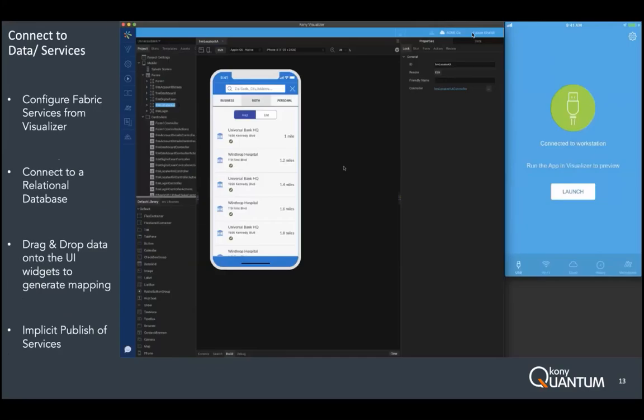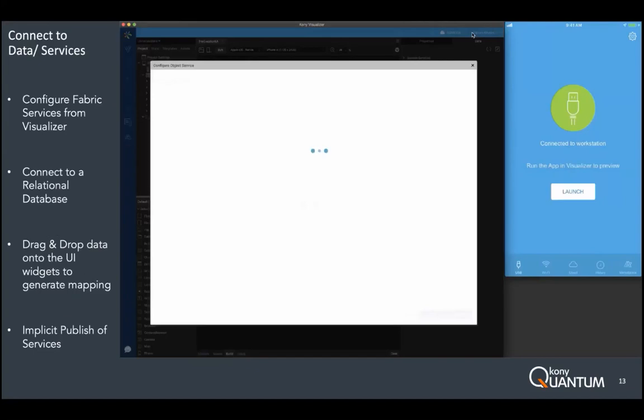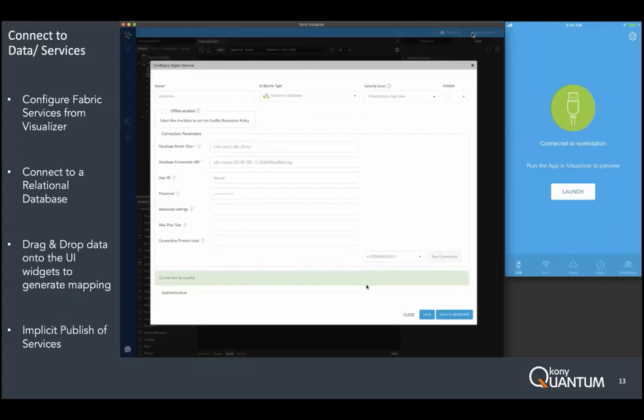Now this is another example, and in this example, we are going to configure a service from Visualizer, and in this particular case, it's going to be a connection to a database. Like I said, we have all these identity services on the left used for authentication, and all these services on the right used for either integration or object services to fetch your data. In this case, I select relational database. I go in and add all my configurations for the database.